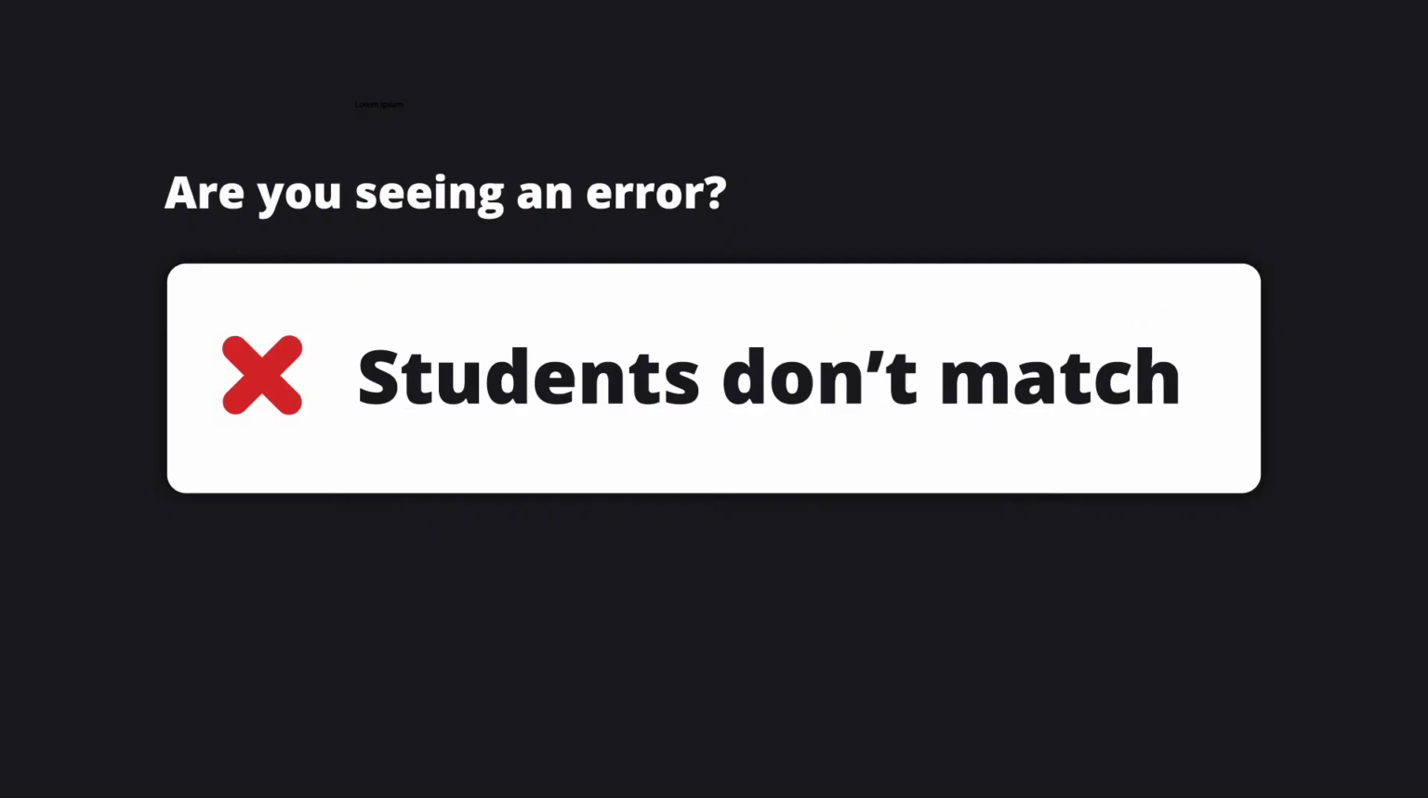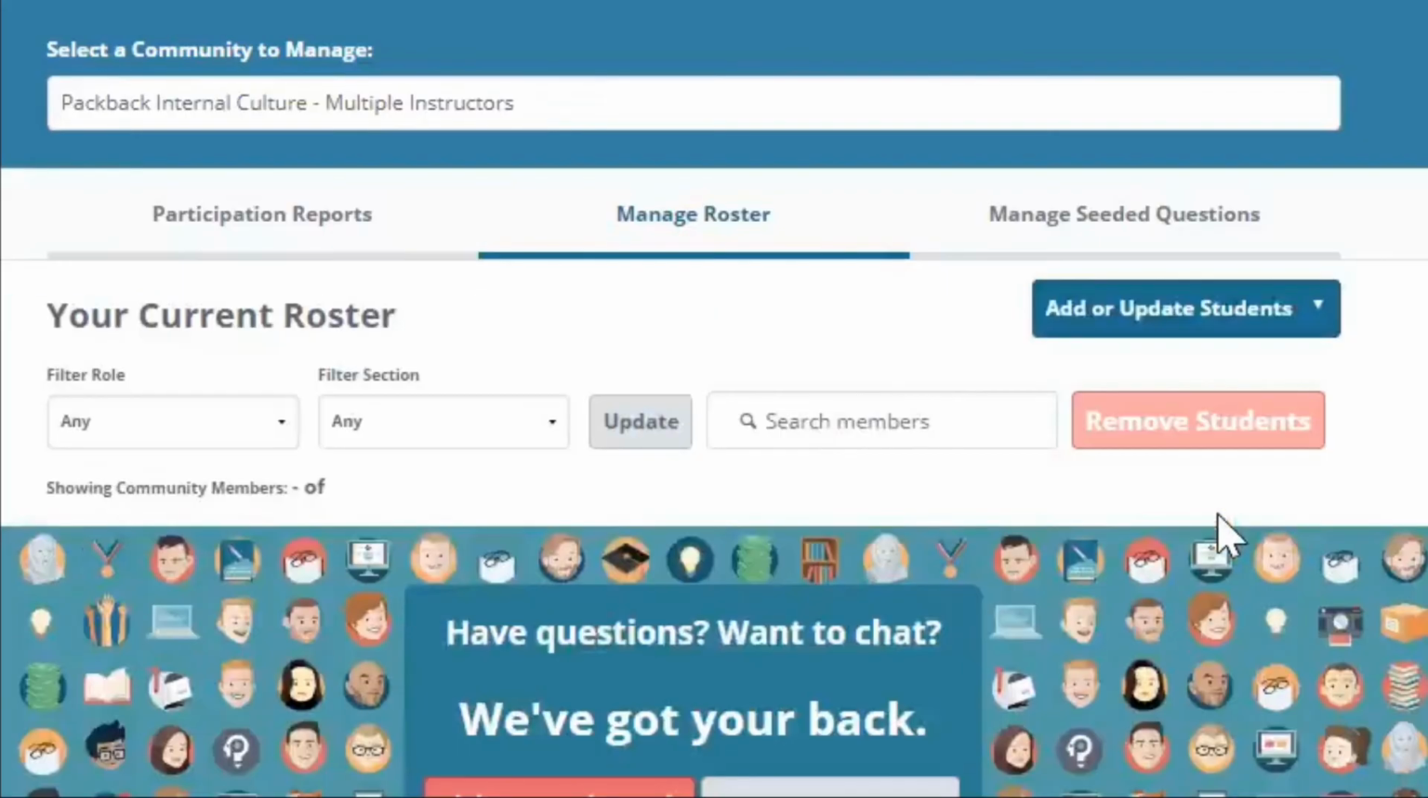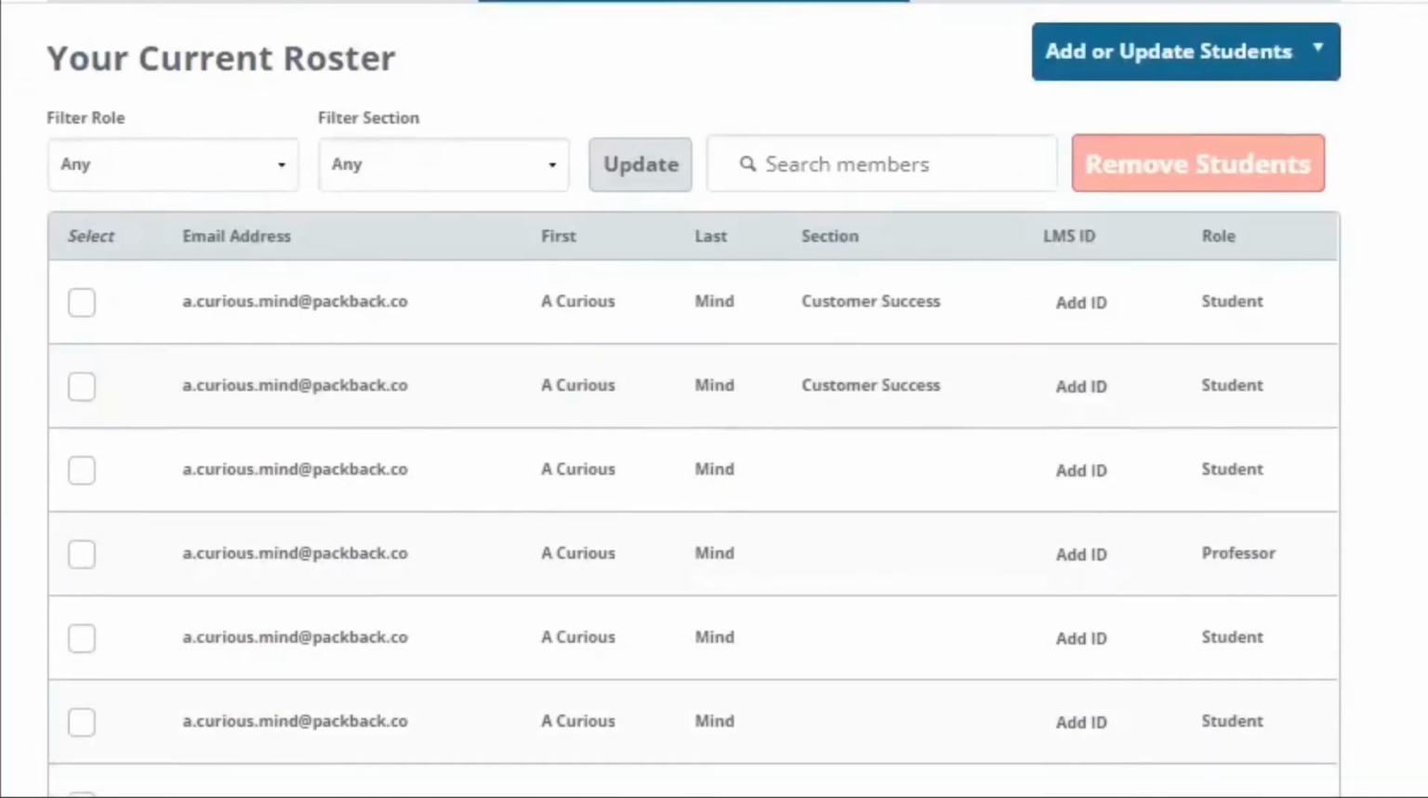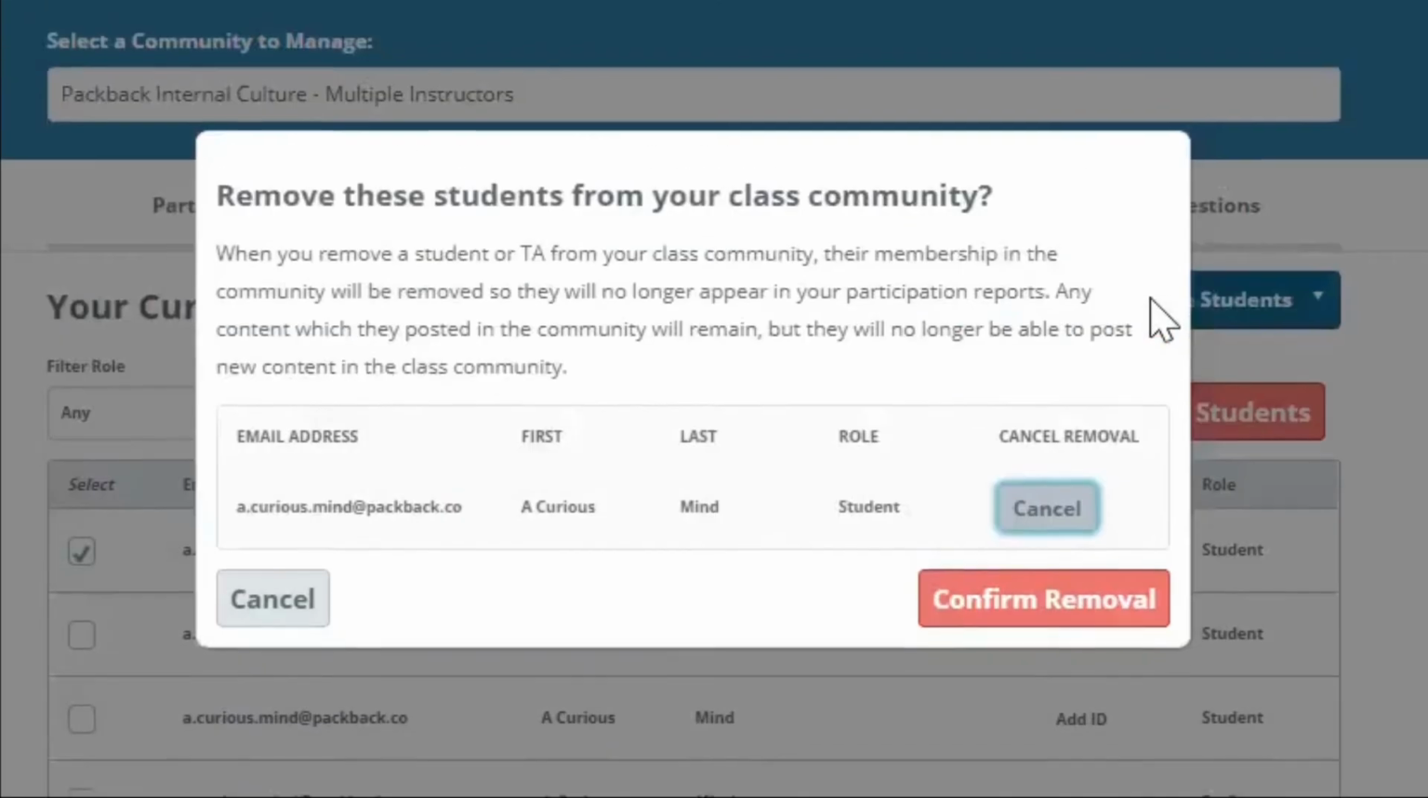If you run into issues uploading your file, here are a few common causes that you can check. 1. Students don't match. If your student list in Packback does not match your student list in the LMS, some LMS will return a generic error if it cannot match a student. If you see that a student has dropped your class and is still in Packback, you can remove them from your Packback discussion using the Manage Roster tool.